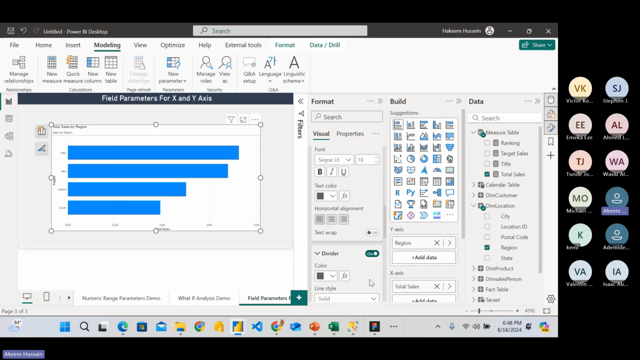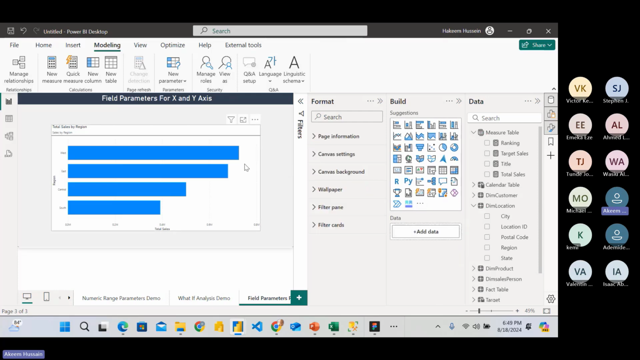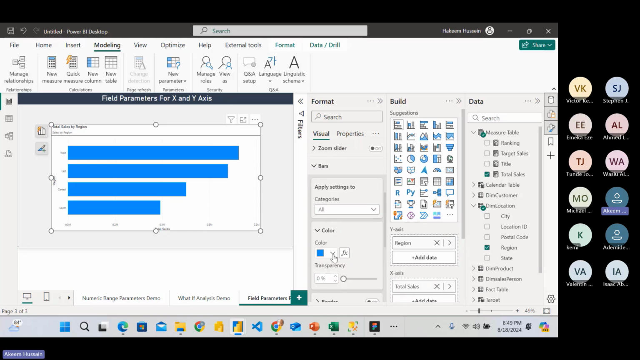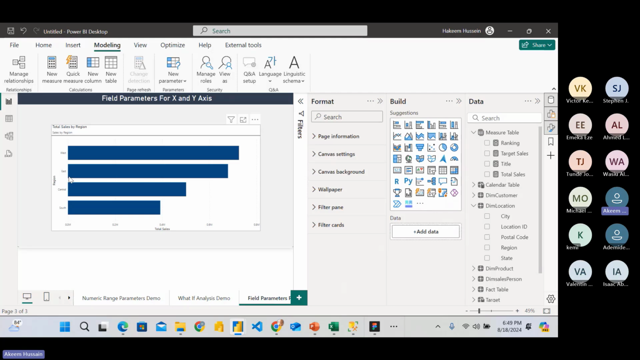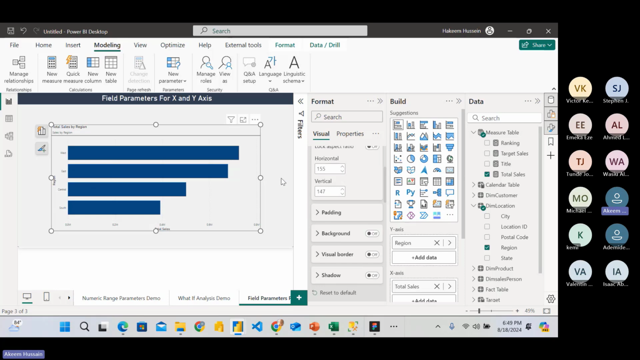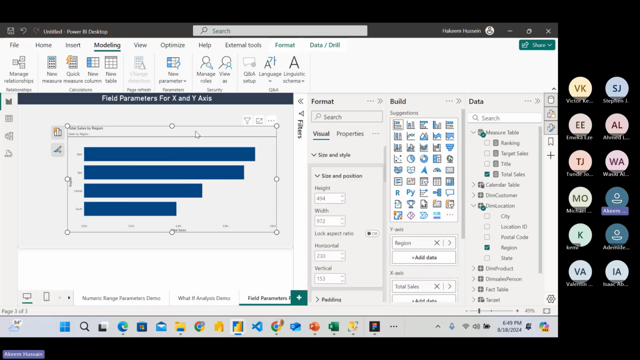Turn on my divider, increase the width a little, and then I would come to my bars and change my color to this. Okay. Yeah, you can choose between leaving this title or turning it off. I love to turn it off, but for now, let's just keep it there. Let me drag this to the side a little.